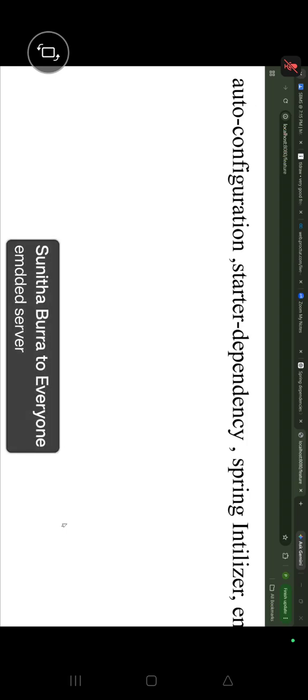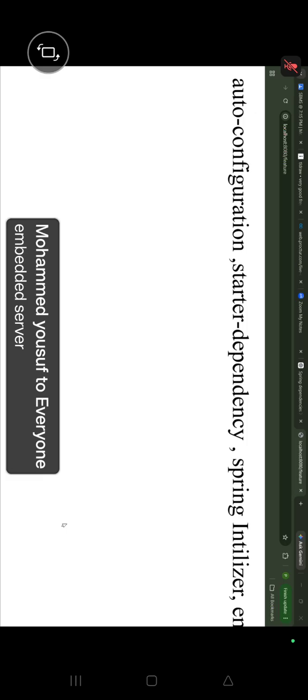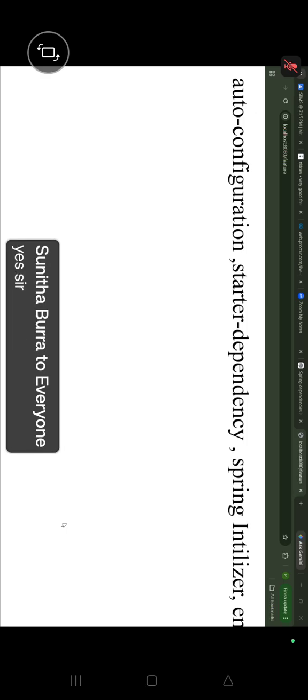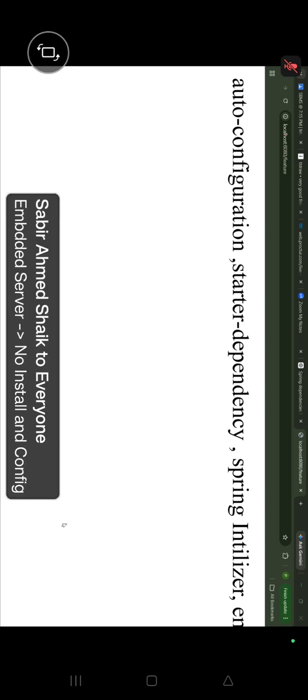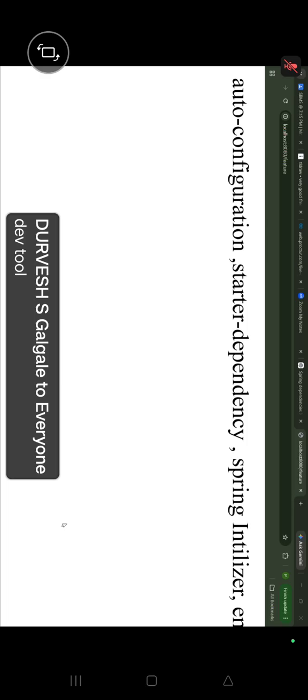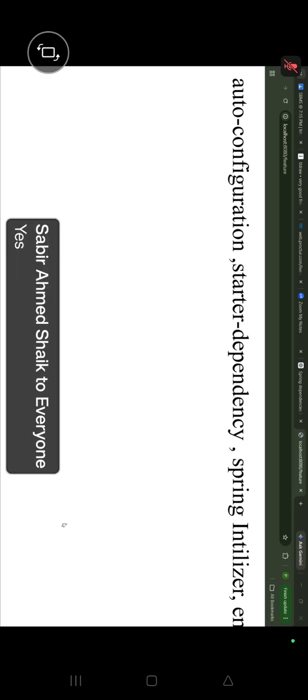The next one, embedded server. Embedded server will help me for what purpose, guys? No need of installing the Tomcat manually now. No need of configuring the Tomcat manually now. We just add the Spring Starter dependency and Tomcat is enabled or not. The next one is what, guys? DevTools. DevTools helps me for what purpose? Changes are automatically reflected on the server or not? Perfect.